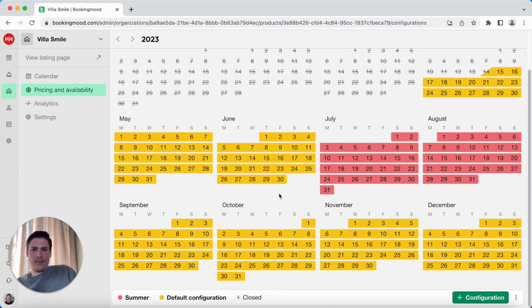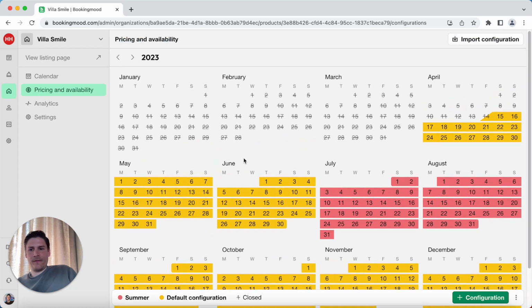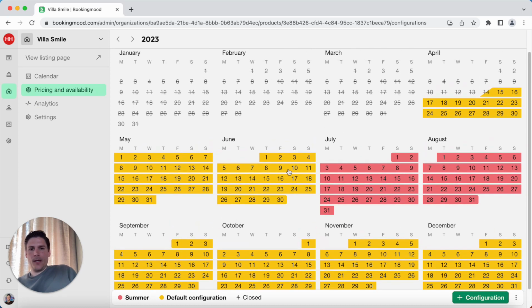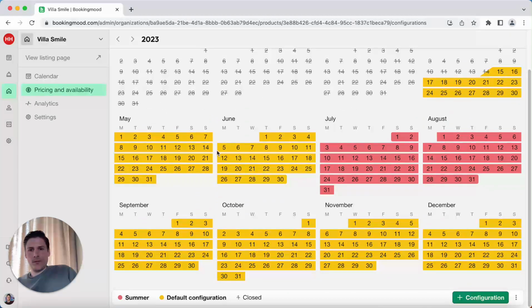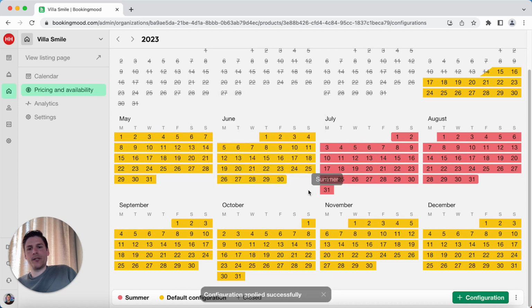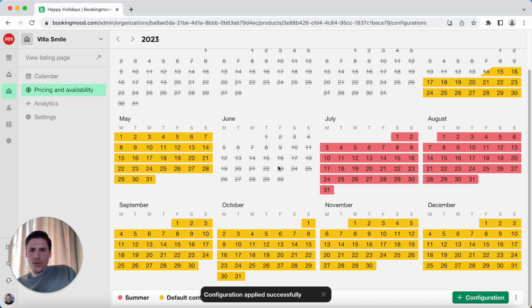You can apply multiple configurations to your calendar, in fact in an unlimited number. So this way you can specify different rates for different periods. If your rental unit is closed, for example, or you just want to show it as unavailable, you can also delete the configuration by clicking on No Configuration. This means June is now displaying as booked as unavailable on your calendar.